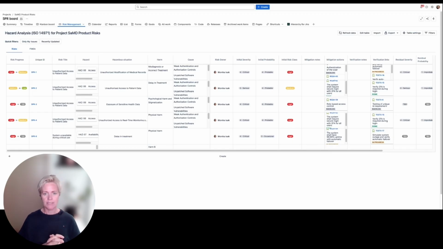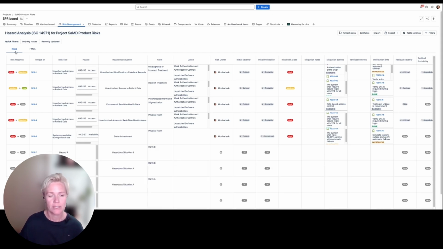SoftComply has developed several Atlassian apps for medical device developers. And one of those apps is SoftComply Risk Manager Plus on Jira Cloud. And in there, you can conduct hazard analysis and FMEA. SoftComply Risk Manager Plus provides you two main views, the risk model view and the risk table view.